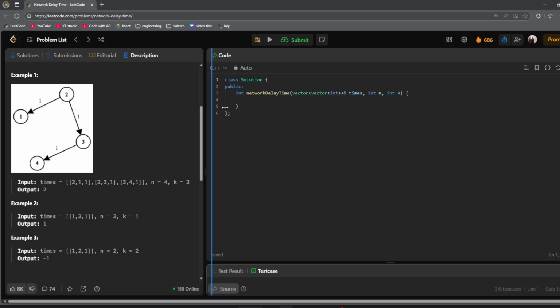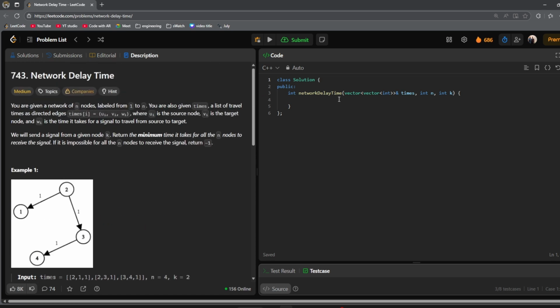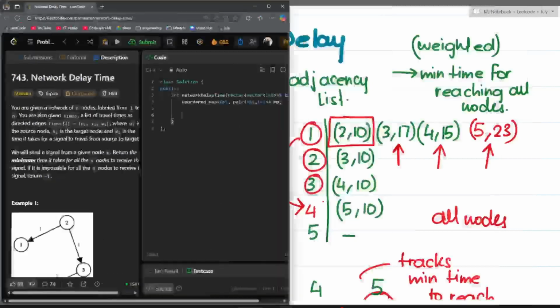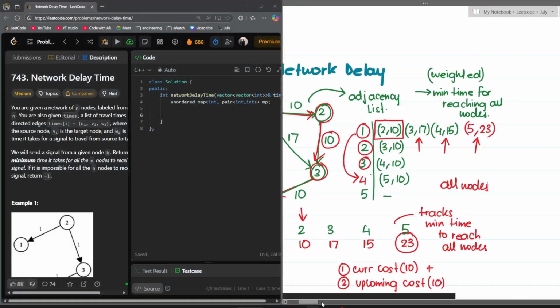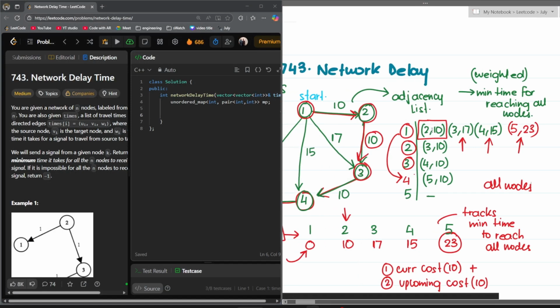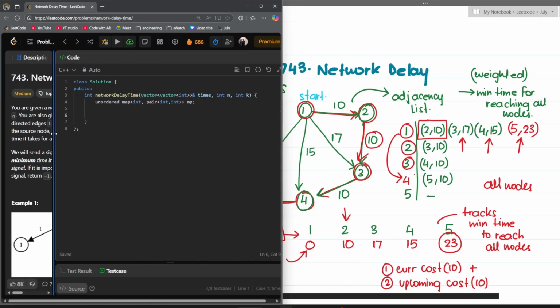So let's see how we can convert whatever we have discussed into our code. First of all, what I will do is I will create an unordered map of type int comma pair of int comma int. Now why am I taking pair of int comma int? The reason is because in the adjacency list I need to store two things. Number one thing is the destination basically, and the other thing is the weight as well. So that is why I have taken pair of int comma int over here.